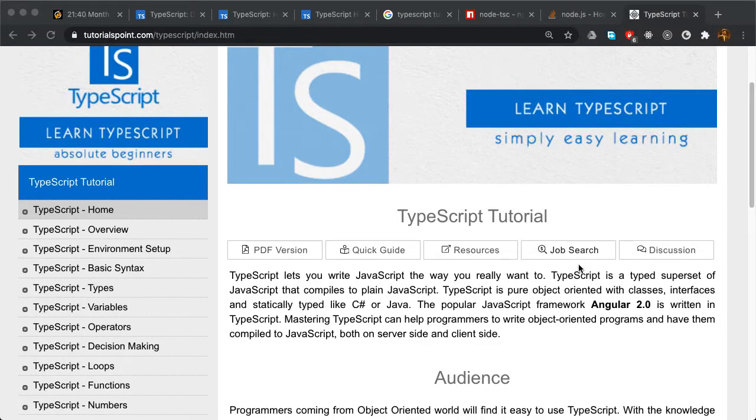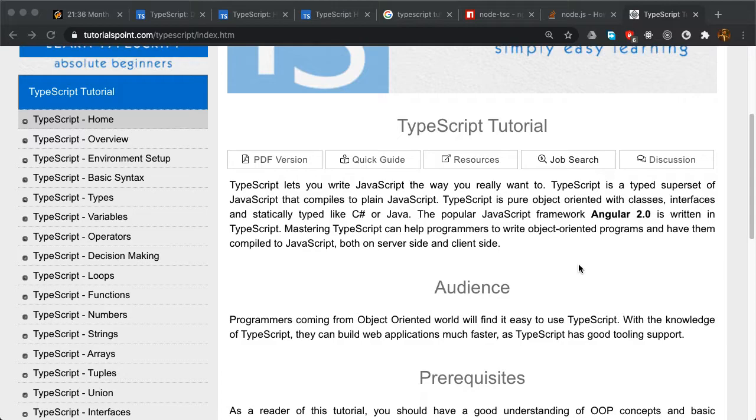We're gonna learn about the basics of TypeScript. So TypeScript lets you write JavaScript the way you really want to. What does it mean? TypeScript is a typed superset of JavaScript that compiles to plain JavaScript. So it's a pure object-oriented language with classes, interfaces, statically typed like C Sharp or Java.